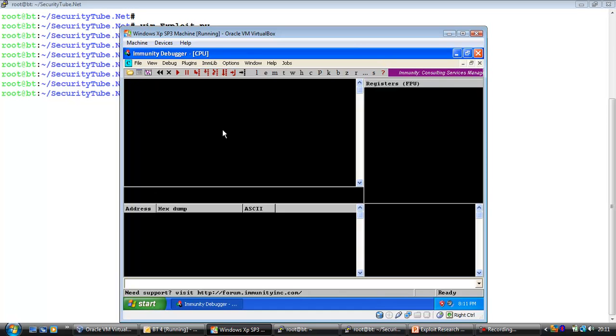Now in Immunity, as soon as it opens, on the right hand side you have the register window. This is where all the CPU registers are going to be shown. This is the stack window where you can actually see the stack. This is basically the data dump where you can see various memory locations. And this is where the actual code will be displayed, which we are currently executing.